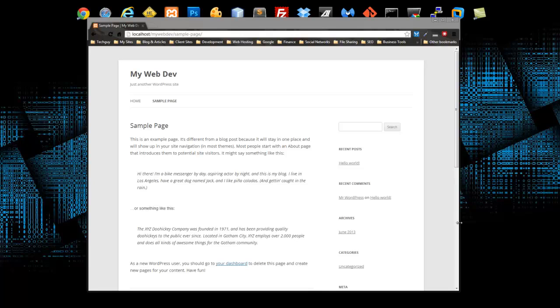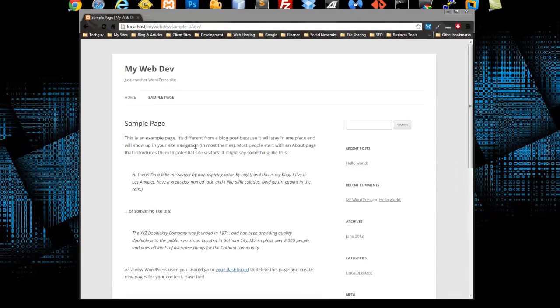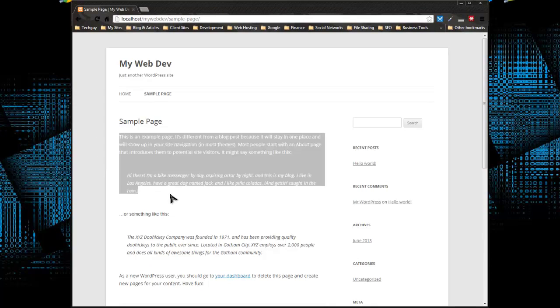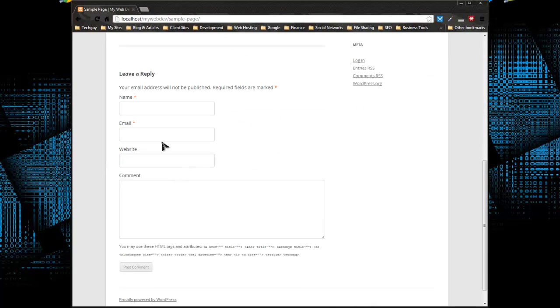Hey guys, in this section I want to talk about pages. Not blog posts, but just static pages. And you can see here on the front end of our site, we're on the sample page that the default installation gives us, which is just some text. But you'll also notice we have a comment form at the bottom.